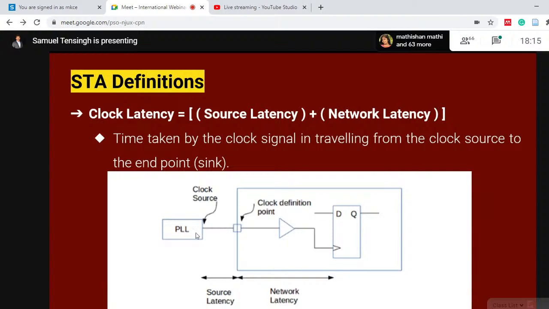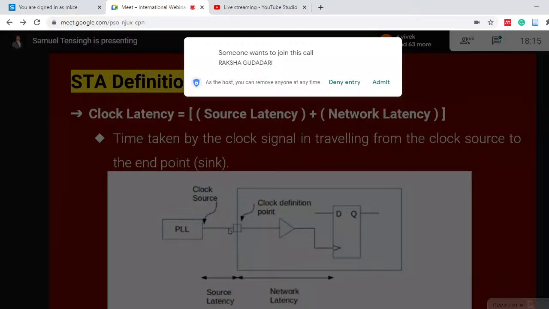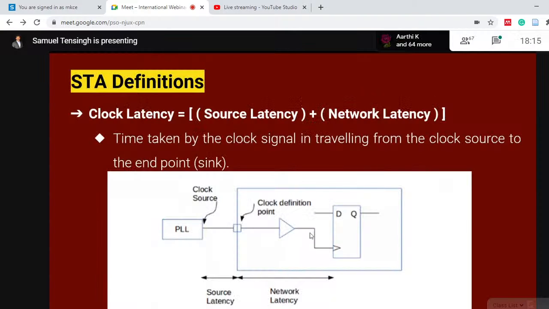Source latency is nothing but the delay from the clock source to the boundary of the chip. So this is the clock source, and the network latency is the full circuit here, where you have your inverters, your registers, flip-flops. All this delay contributes to your network latency. So combining both gives you the clock latency.